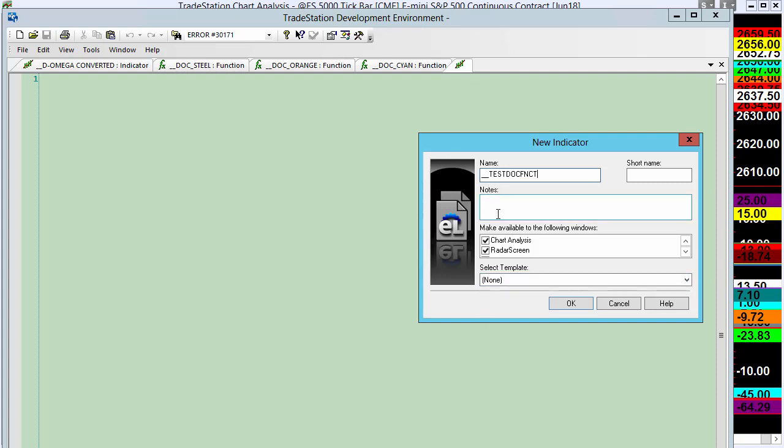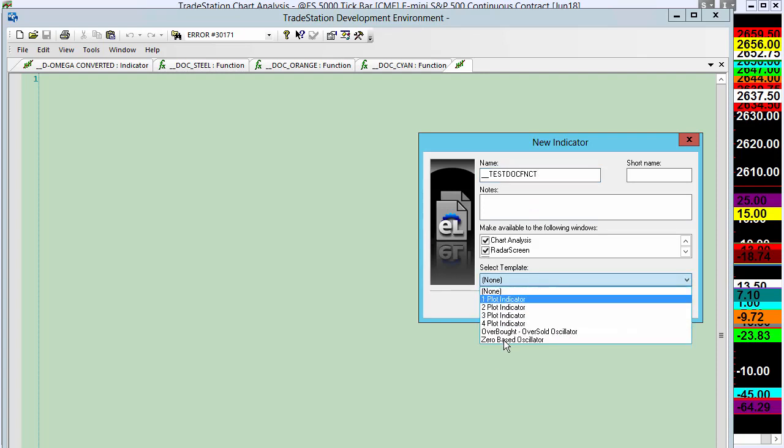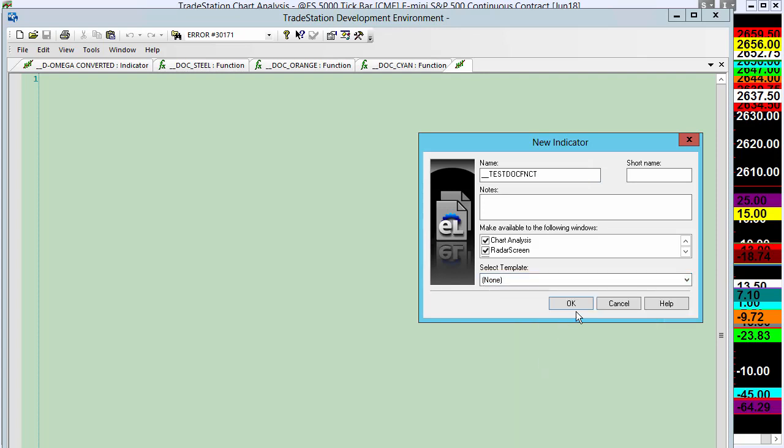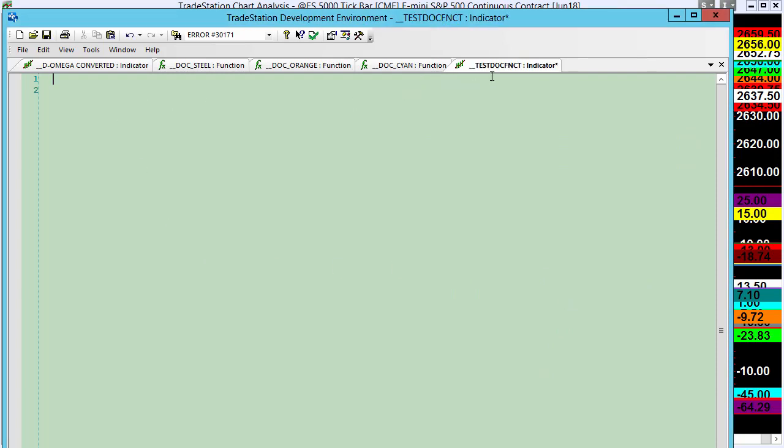Now, you can make a little note as to what it is. You can put where it can go for chart analysis, radar screens. You can also describe how many plots, and so on. A lot of that's not necessary. You just push OK. And then, boom, there it is right here. So it's just blank language. Now, I've taken the liberty of already saving the information, so I'm just going to pop it up real quick.